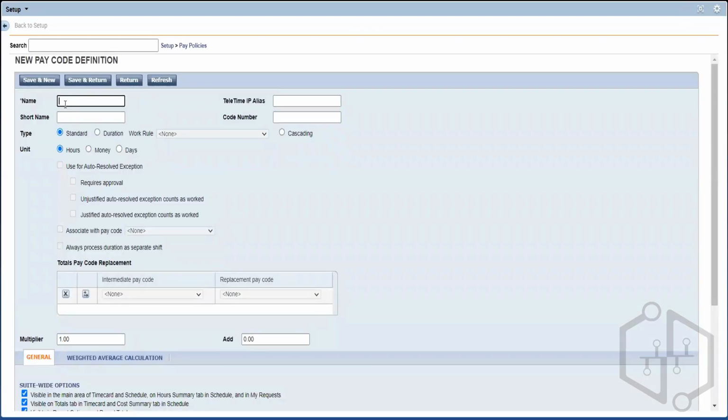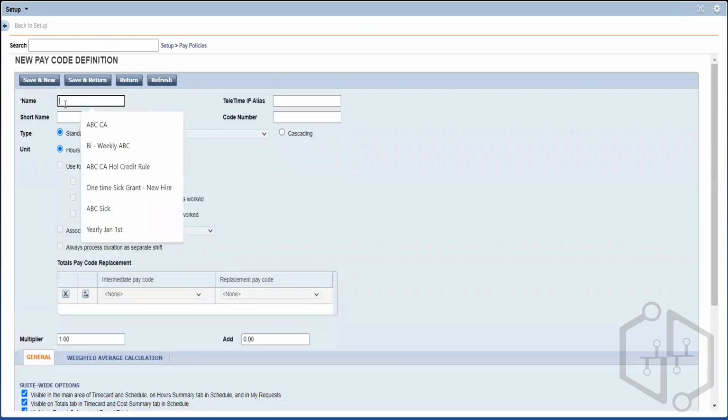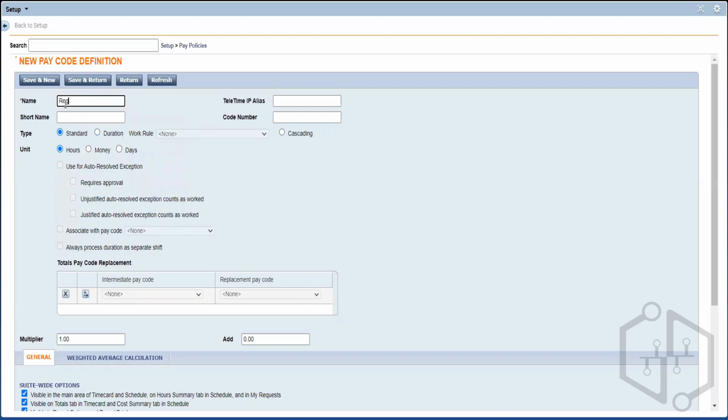And you need to give a name here. We have already created a number of pay codes, so this time I will not save it, but I'll show you how I am creating it. The regular was created by me when I was taking another session. Similar to that, I'm just showing you how I create the regular. So I'll give the name regular. Then short name is not needed.